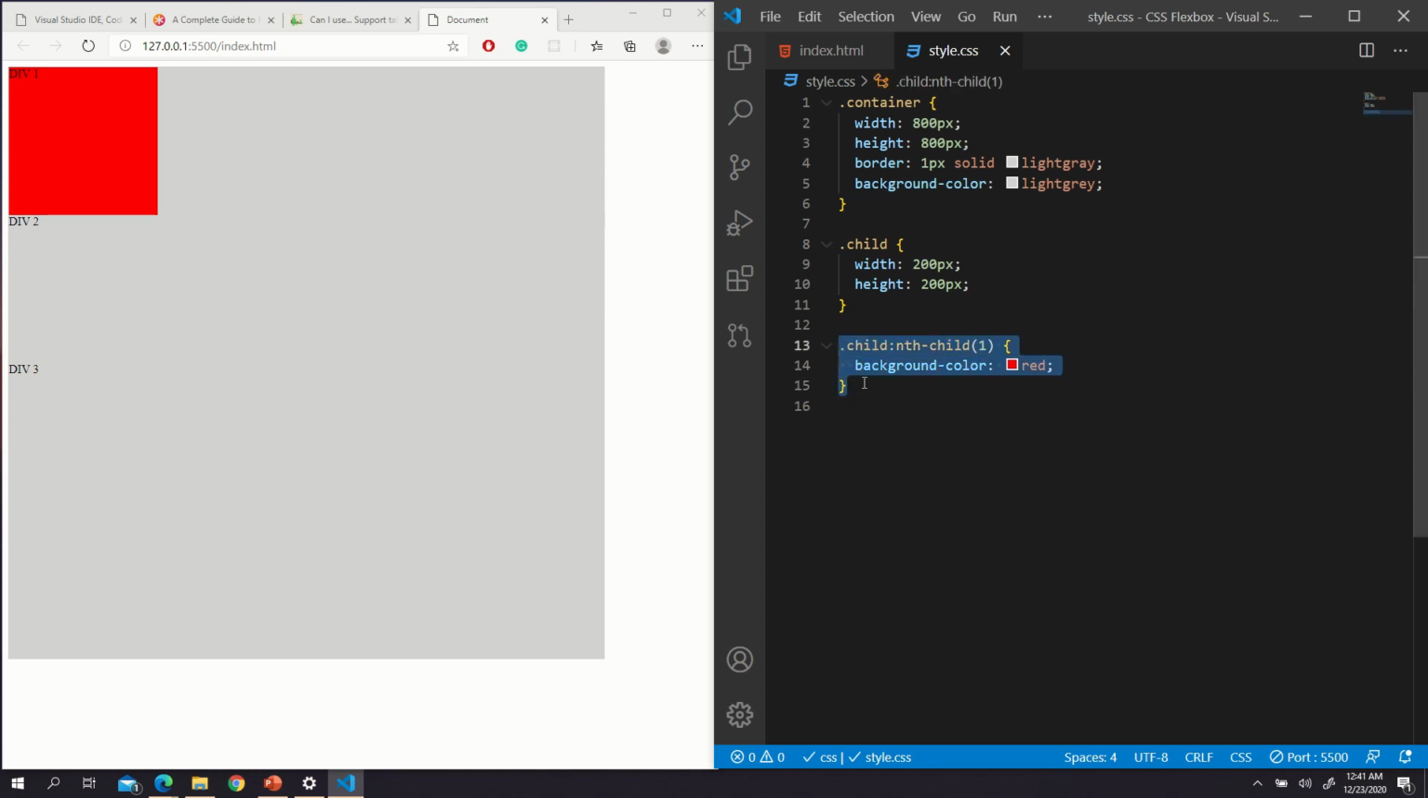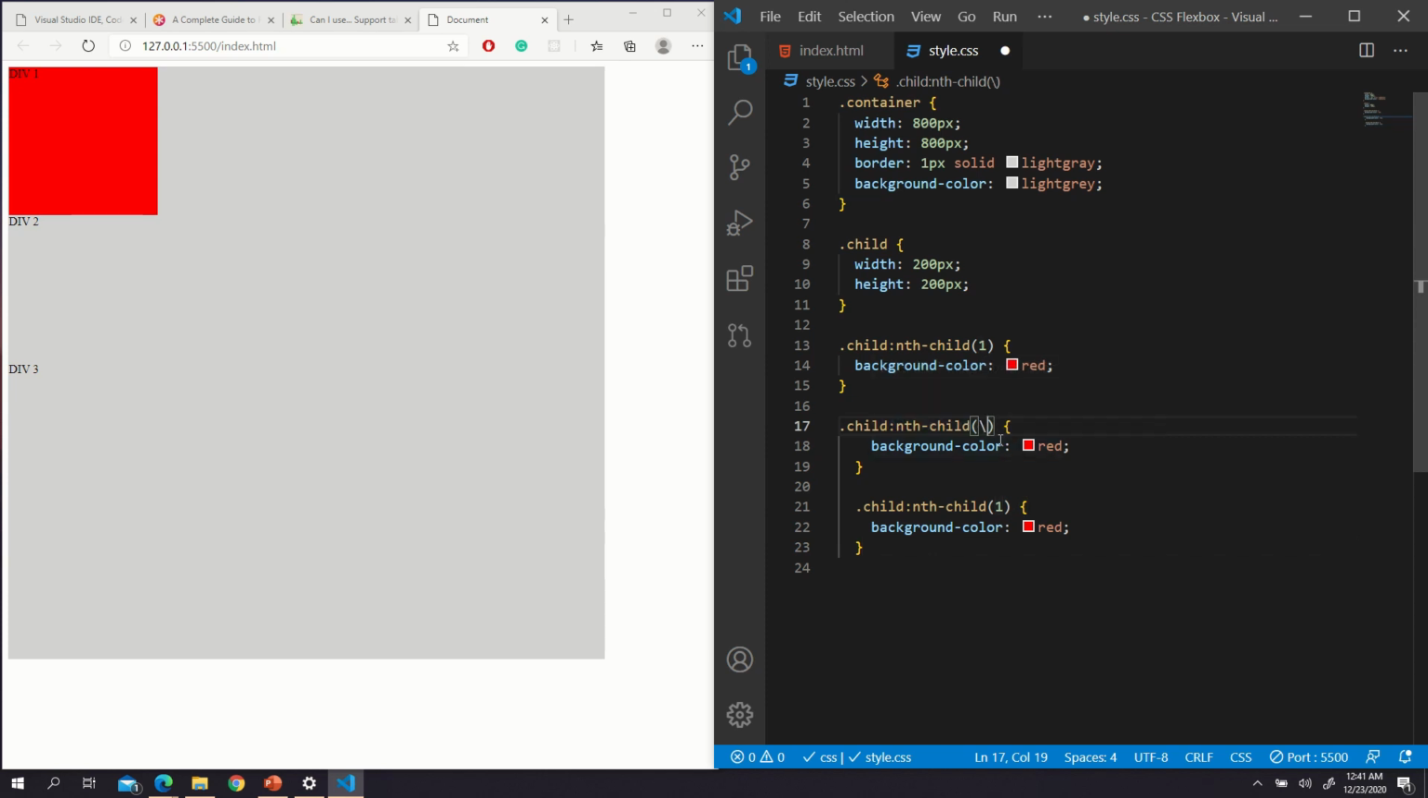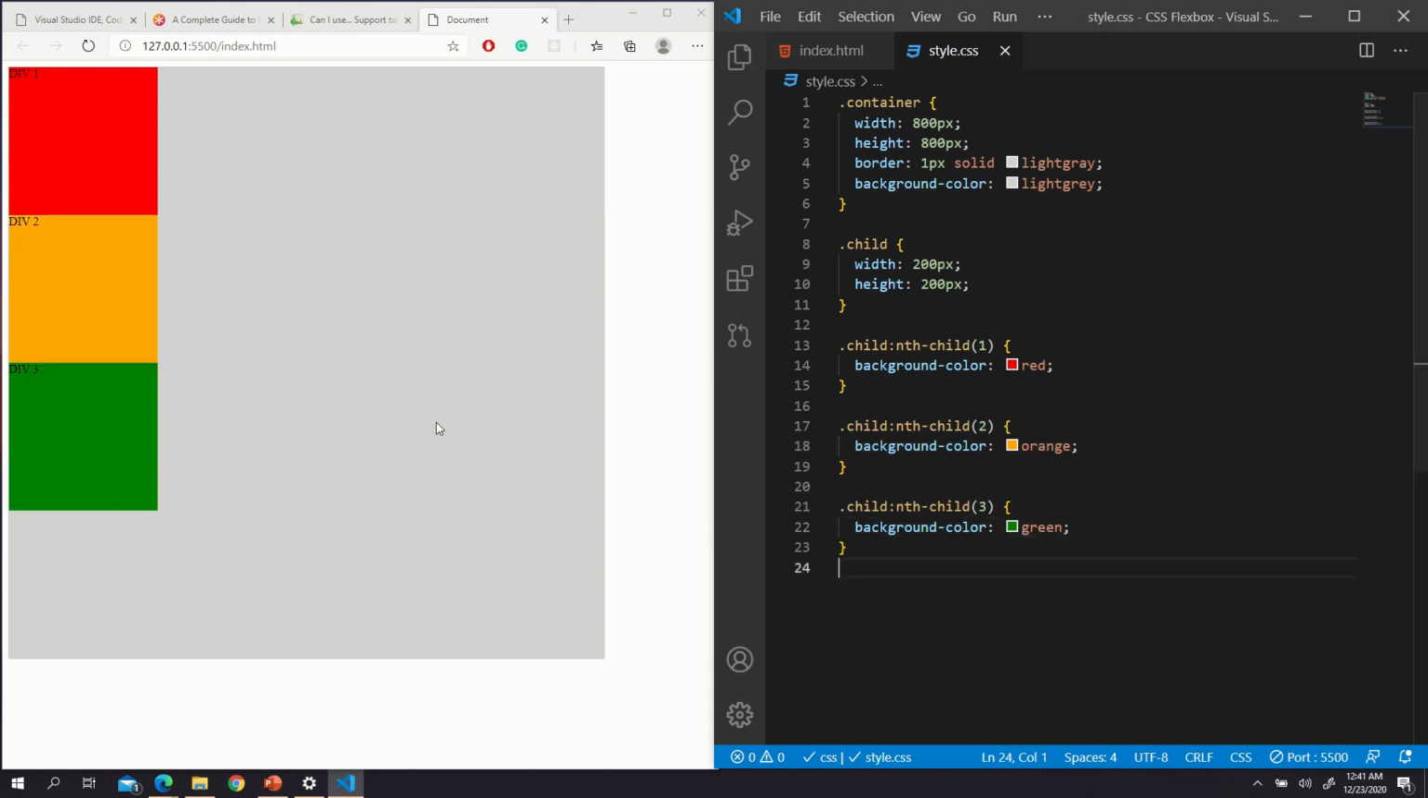And I'm going to copy it 2 more times, changing 1 to 2, and here 1 to 3, and I'm going to give this one orange, and this one green. If I save it, now you can see visually that there are 3 divs within a parent div.